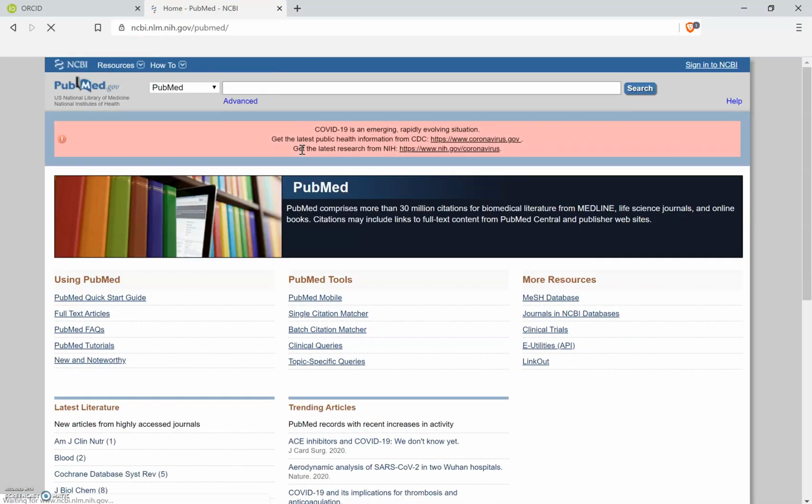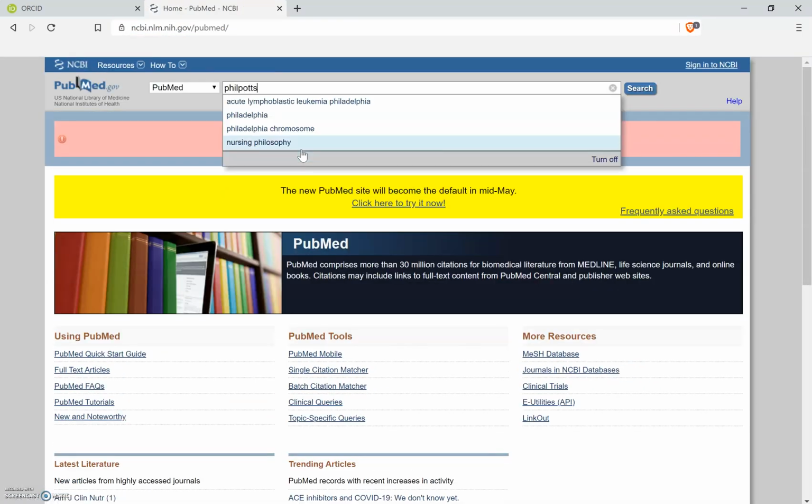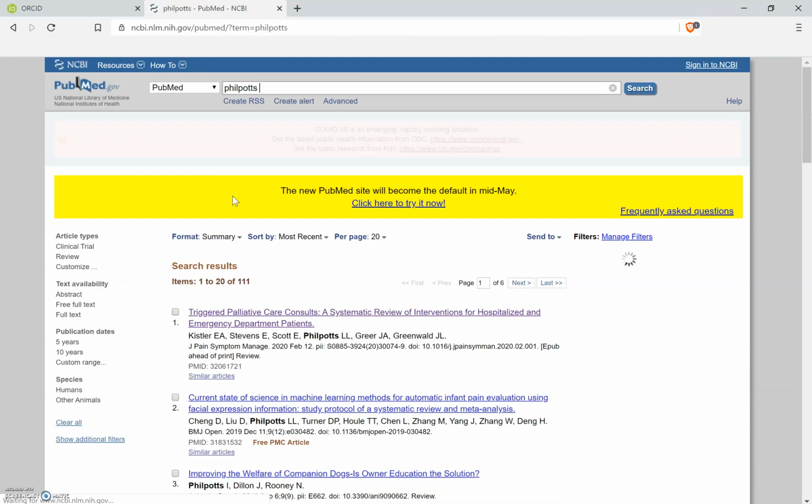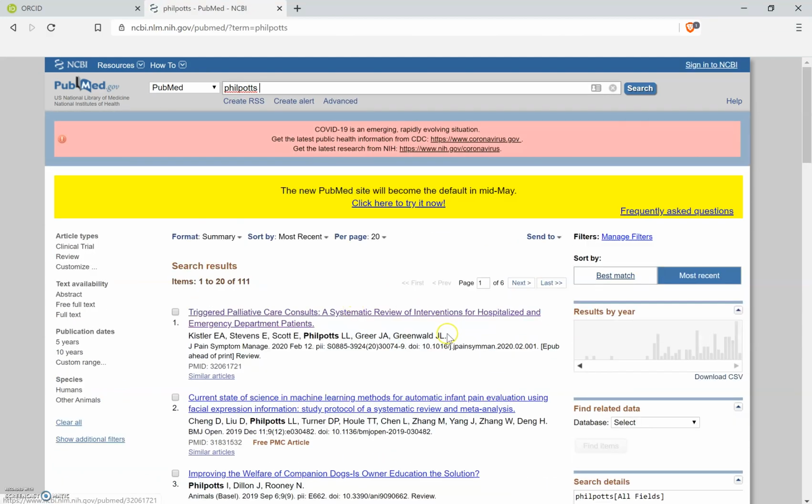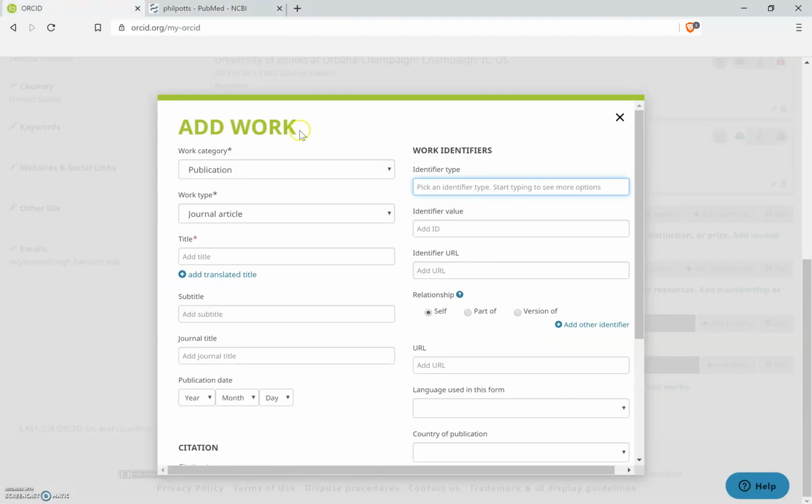So let me give you an example. If I go ahead and search for my colleague's name and bring up something that she's published, you can see this DOI number right here. So you want to go ahead and copy and paste that. So it'll be DOI and then a colon.